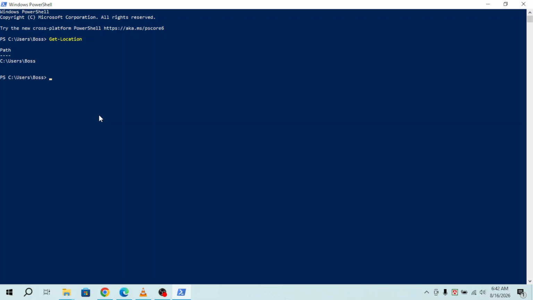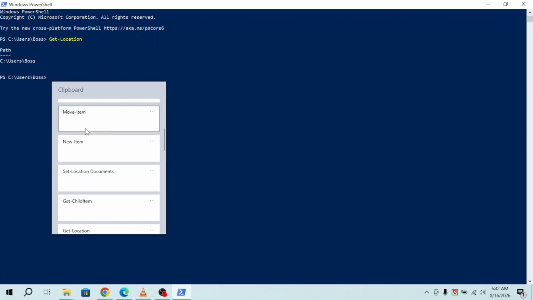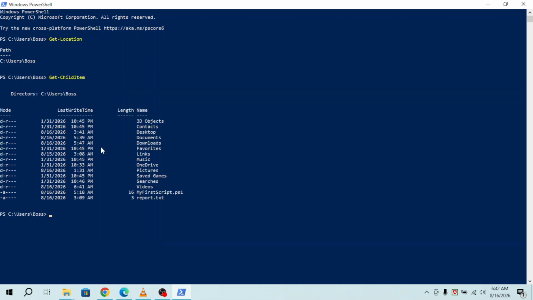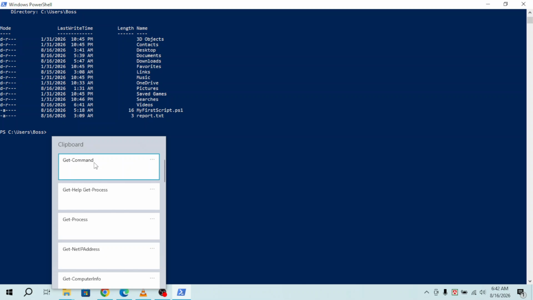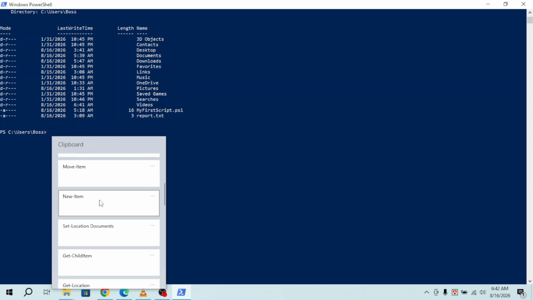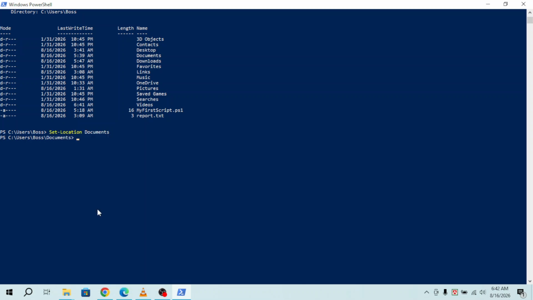Let's try some basic file navigation. Enter Get-Location to see your current folder. Then use Get-ChildItem to list the files and folders there. To move into another folder, use Set-Location, followed by the folder name or path. For example, Set-Location Documents moves into a Documents folder when it exists.